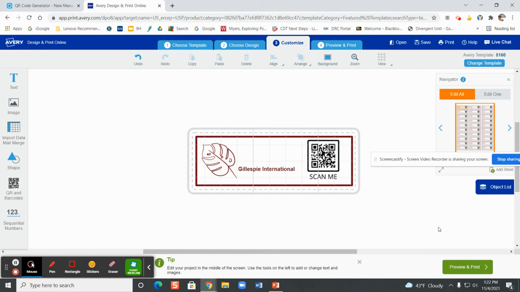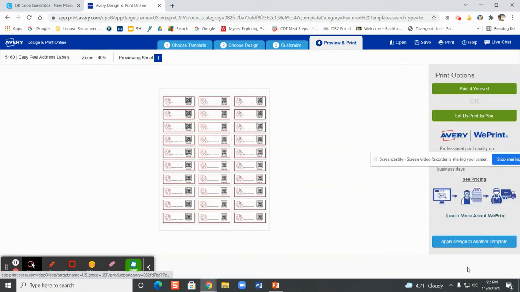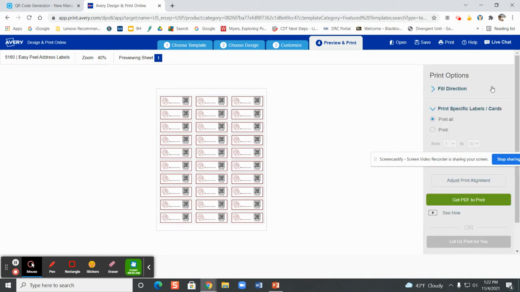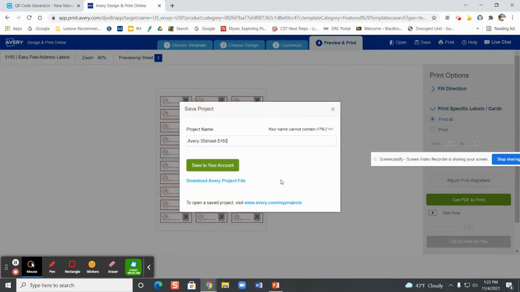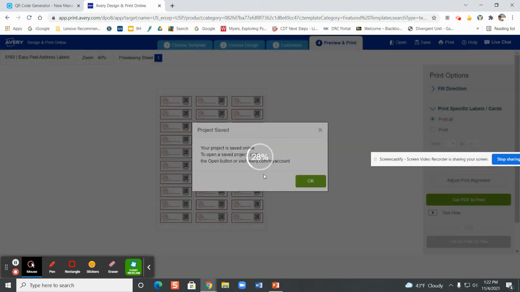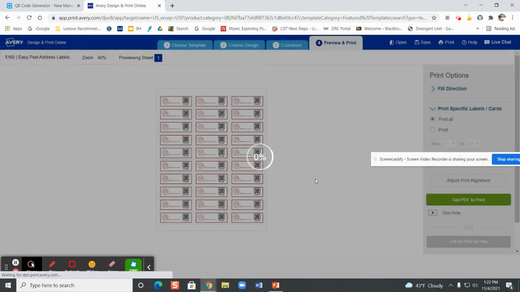The next thing you're going to do once you're happy with the design is preview and print. And there it is. Print it yourself. Again, they're trying to sell you stuff, which is fine. Get PDF to print. You're going to click on that, give it a name. I'm just going to put number 5. Save to your account. Now it will save on the Avery.com. That's where it will be housed.